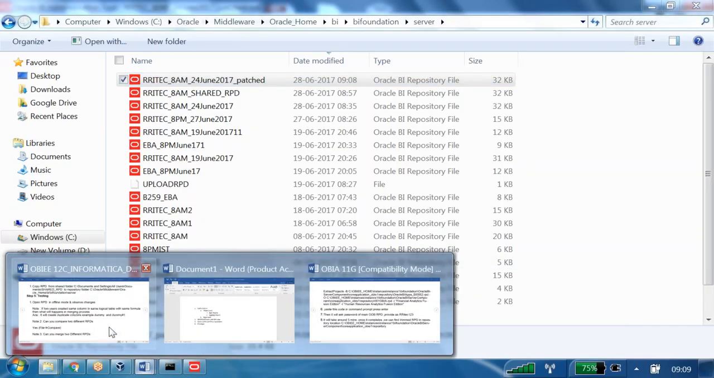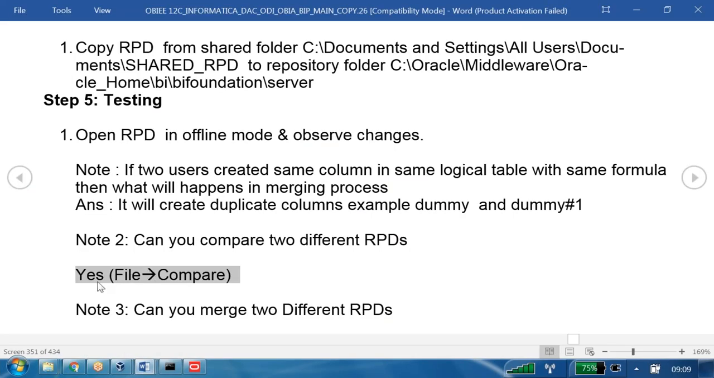That's how we have the option here, how to compare two RPDs, and next, can you merge two different RPDs? First, what you have to do? First you have to compare it. After comparison, whatever difference we have, you have to take as one patch file. That patch file you are going to merge. Is it clear? Is it clear, online folks?